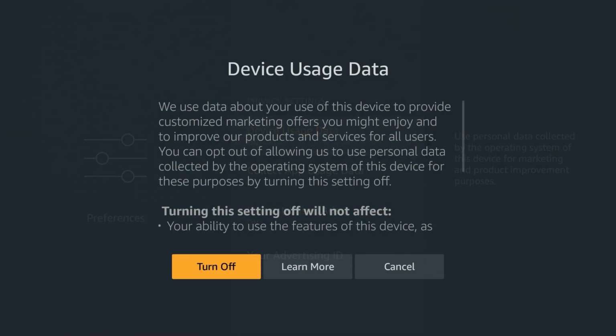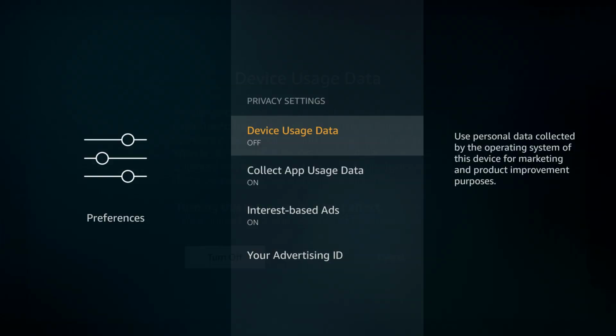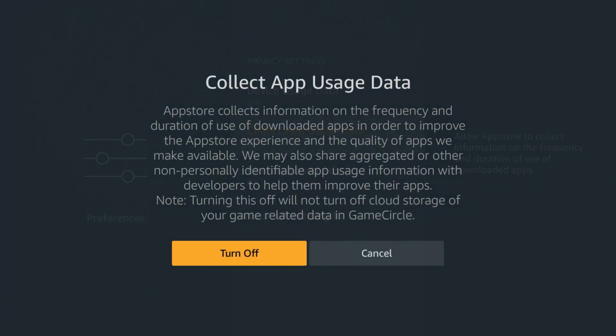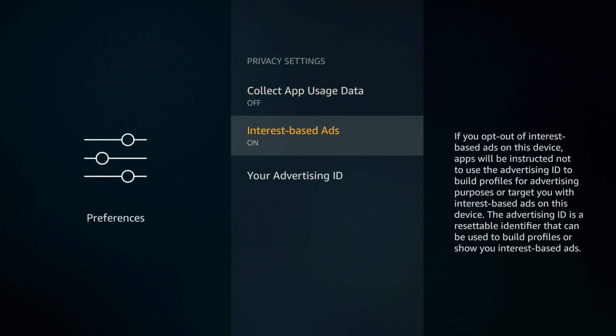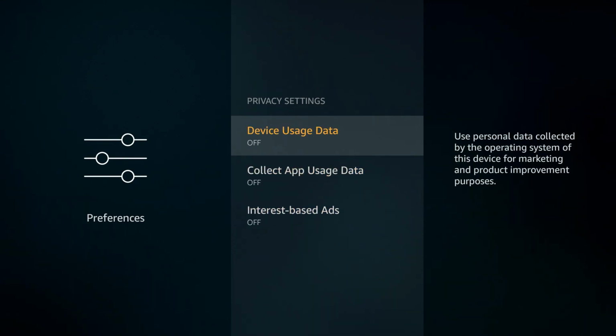So the way you do that, you just click on where it says on, and then these additional prompts will come up, and you just go ahead and proceed and click on turn off after you've read the description and approve that these should be turned off. So I'll go and turn this off for me, turn collect app usage data off, and internet based ads. I'll go and turn all three of those off. That way there's nothing running in the background trying to collect usage data on my usage of my Amazon Fire Stick.